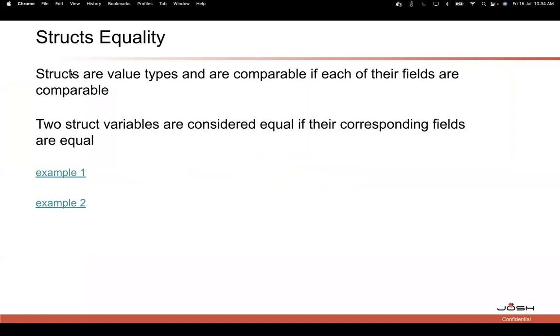Structs are value types and they are comparable if each of their fields is comparable. That means while defining the struct, we add multiple fields to the structure definition. So if each field is comparable with the help of equal to operator, then we can compare the whole struct with the equal to operator, because there are some types, for example, slices, maps, channels, and functions. If these types are present inside the struct, then we cannot compare variables of that struct with the equal to operator. If the four types that I told you are not present in the structure definition, then we can compare the two structs with the equal to operator.